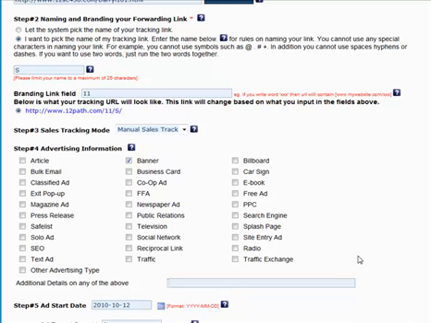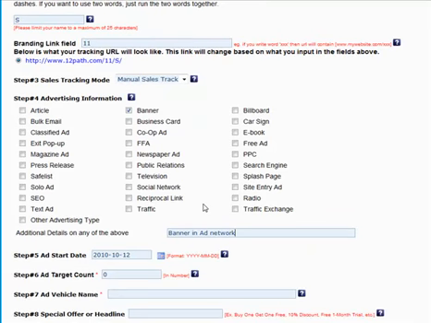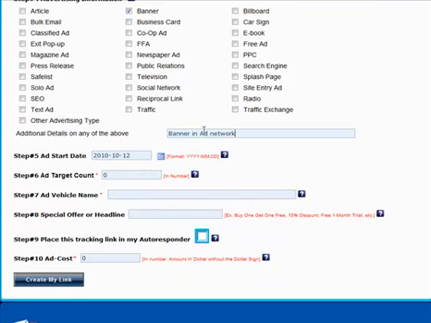Additional details, I'm going to say banner and ad network. You want to be as specific as you can with your details because when you run reports, you want to know exactly where your particular banner is running. Since this is just a sample, I don't really have a specific place to put it, but be specific in your details.